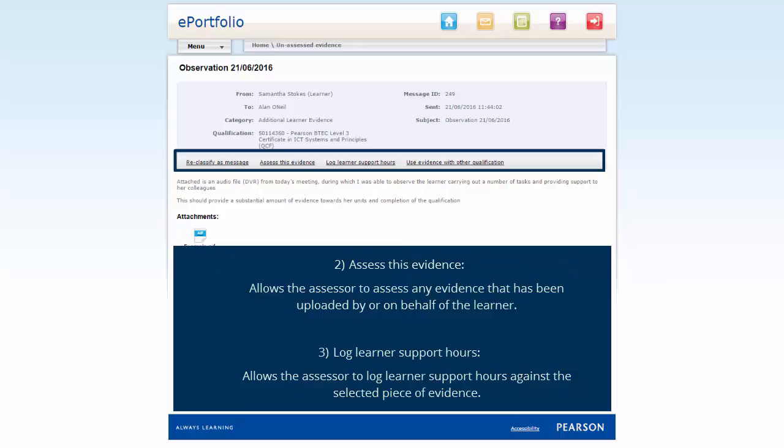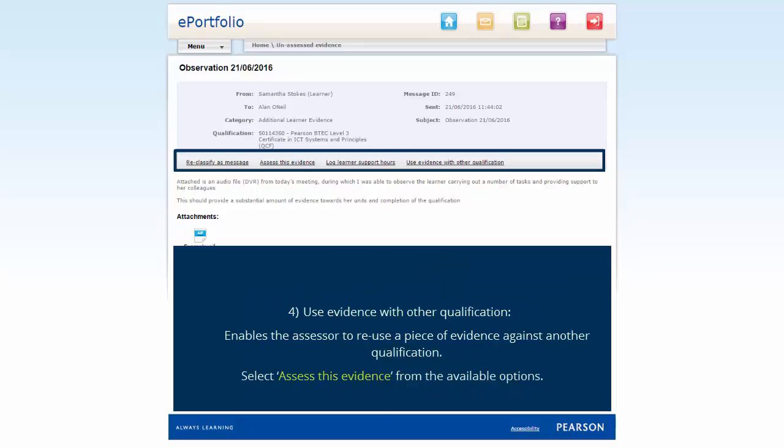Number 2. Assess the evidence. Allows the assessor to assess any evidence that has been uploaded by or on behalf of the learner. Number 3. Log learner support hours. Allows the assessor to log learner support hours against the selected piece of evidence. Number 4. Use evidence with other qualification. Enables the assessor to reuse a piece of evidence against another qualification.